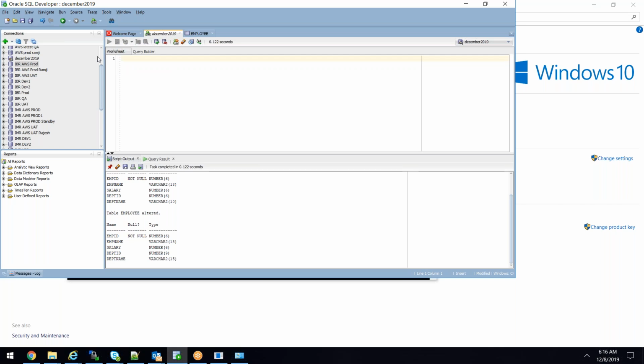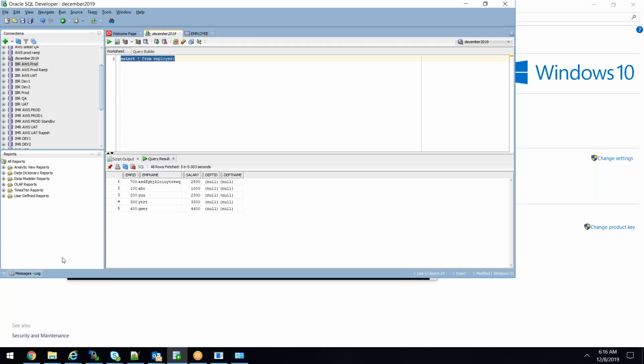I told about this earlier. Suppose you say select star from employee, so these are the records in the employee table. If I want to know how many employee names start with the alphabet Y, what should I do? Like. Like start with Y, so Y percent.